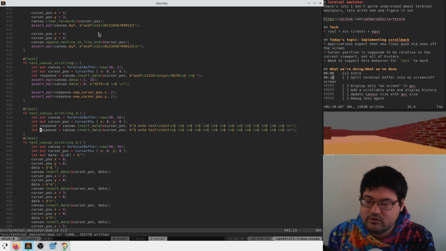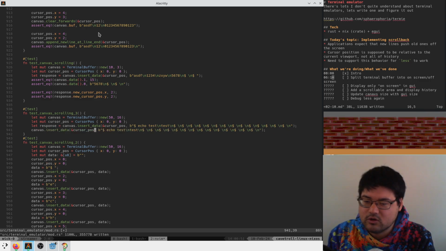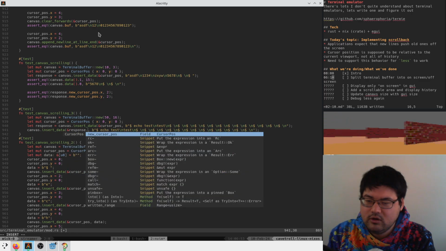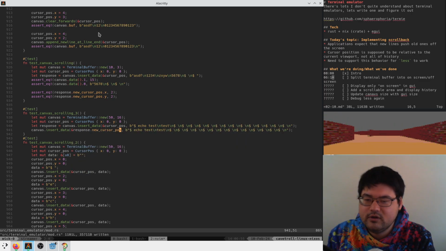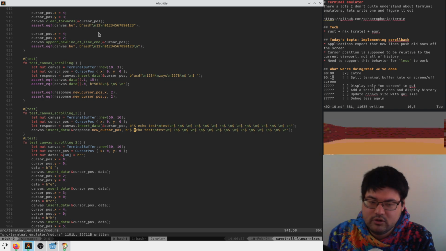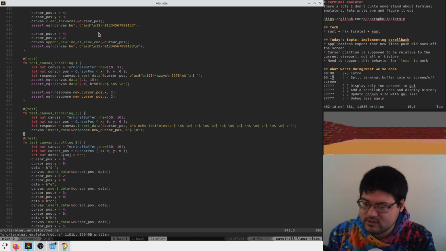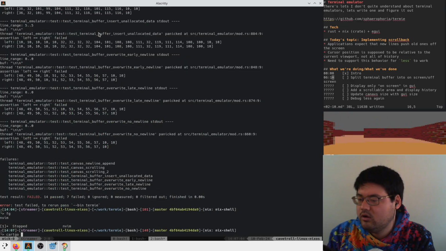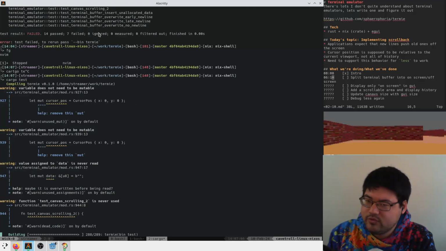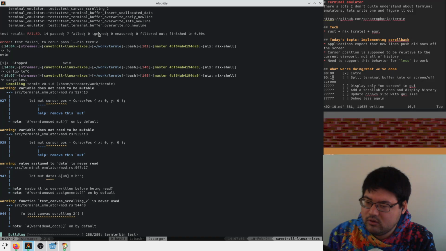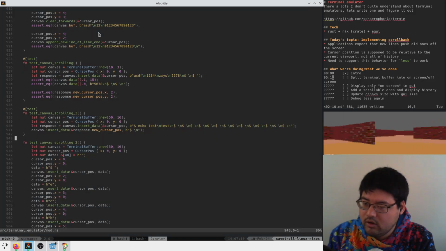And then if I just do the same thing where I try to insert at the cursor, the response, new cursor pause, I try to insert just a simple line. Does it crash? No. How is this any different than this case here?